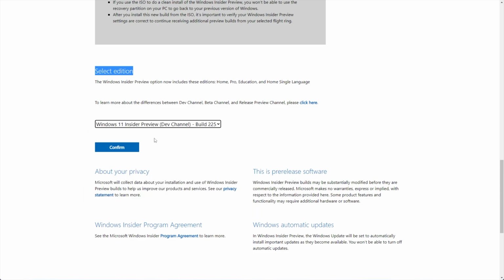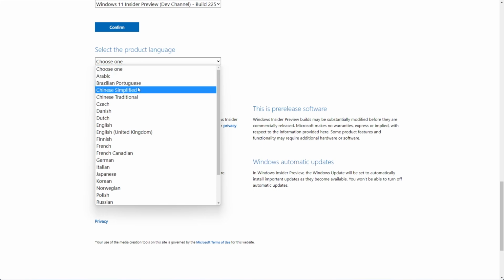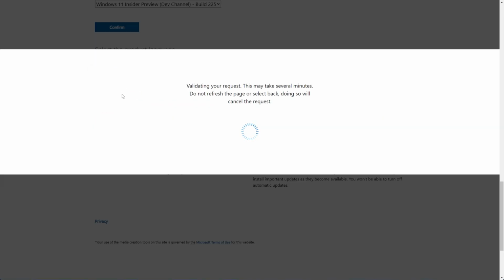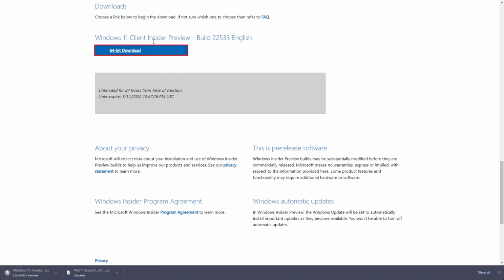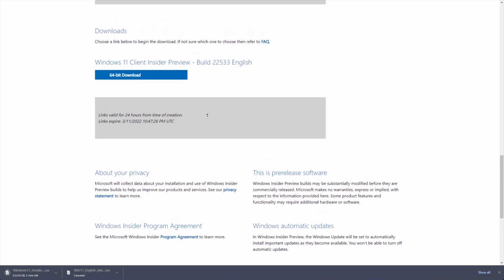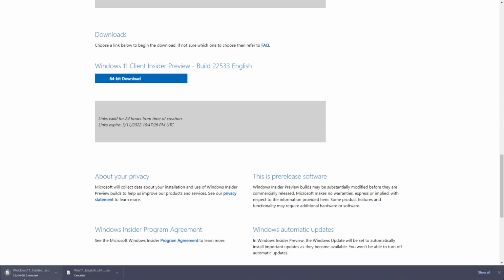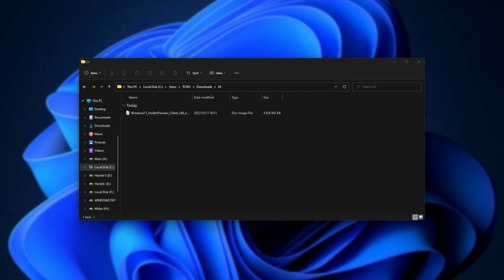I'll select Dev channel, then Confirm, choose a language here, English, Confirm, and then 64-bit download. Windows 10 Insider builds should have 32-bit as well. Windows 11 is 64-bit only. We'll then be downloading a 4.6GB ISO or somewhere around there. If you don't know what this file is, don't stress, we'll get there in just a moment. There we go, the download's finished.